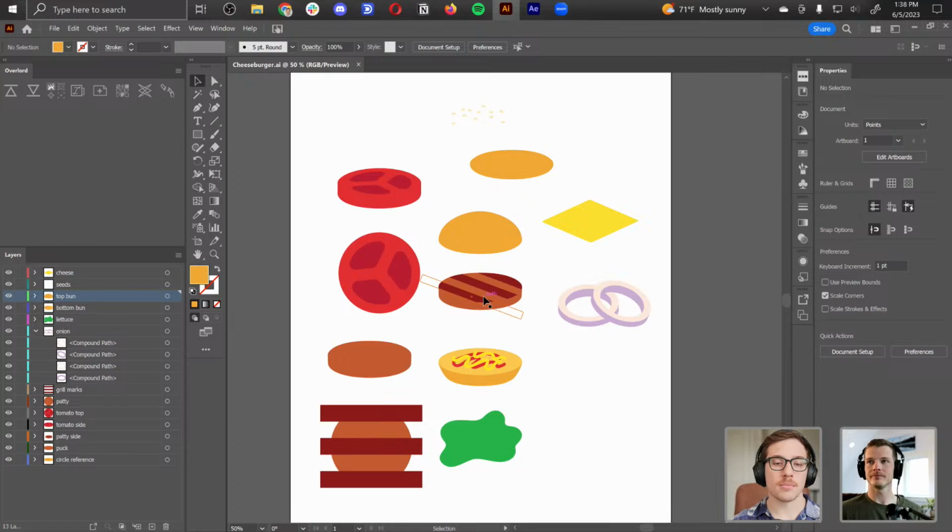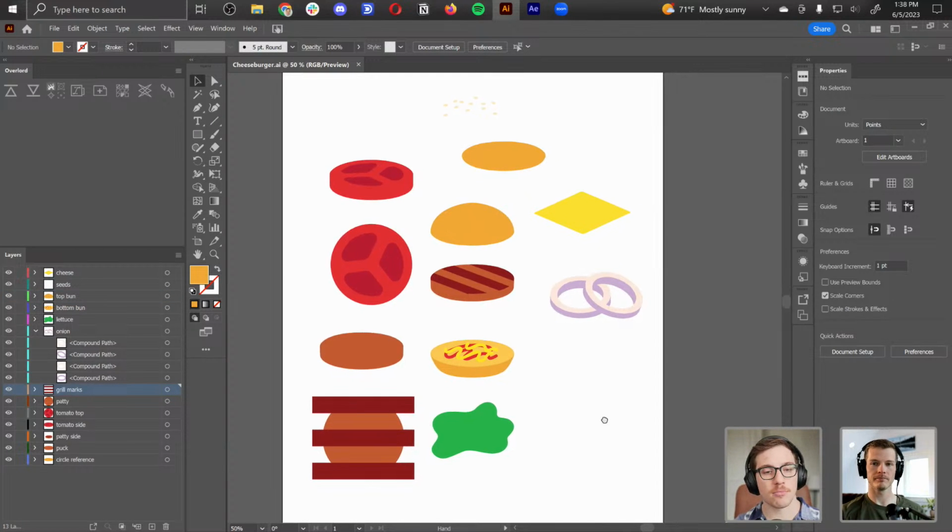We have the side burger, we have the side tomato, we also have the patty from the top, which is also something that you can do for your own reference. I knew that I wanted it to flip, so it's easiest to have it all laid out like this. But I will go ahead and show you guys a few of the things that I've made.